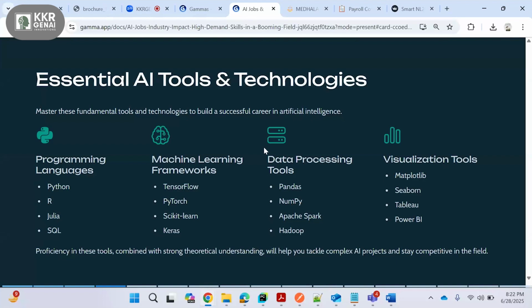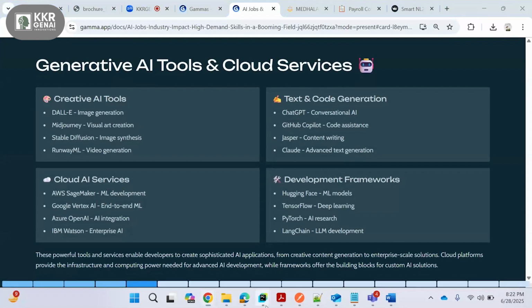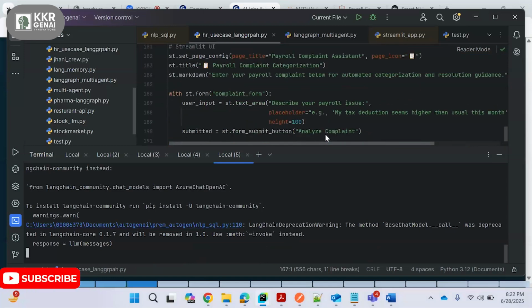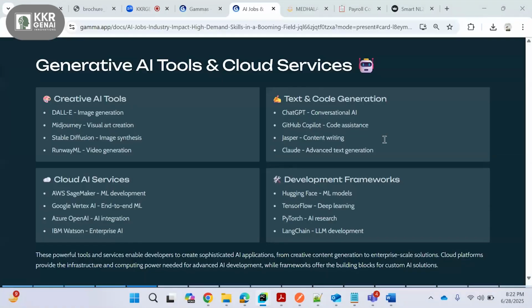The machine learning frameworks, data pre-processing tools, and visualization tools can all be done with coding platforms. Generally, we use the Python programming language to develop our AI-based applications. There are multiple use cases, as you see: pharmacy, restaurant API, stock market, and LangChain memory. We are going to learn agentic AI platforms and develop various use cases. These are the advanced development tools we will utilize in our application development process.